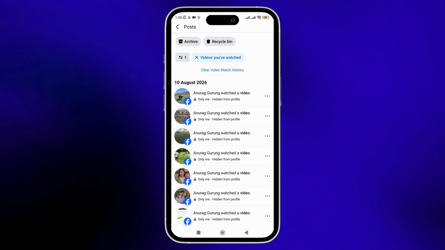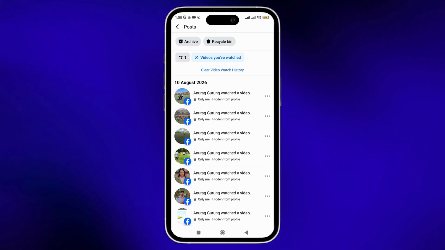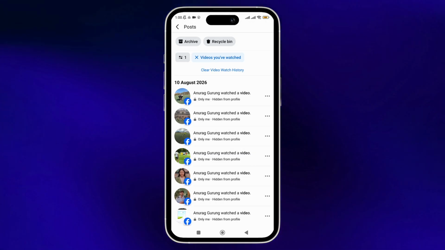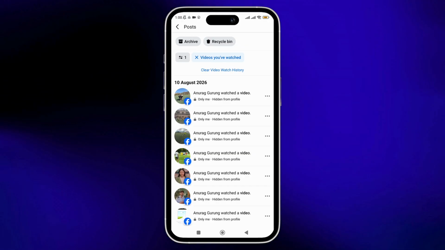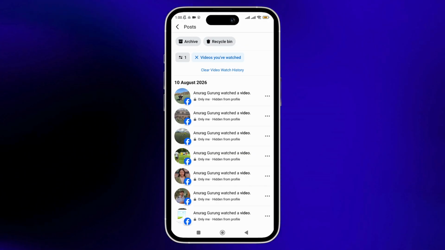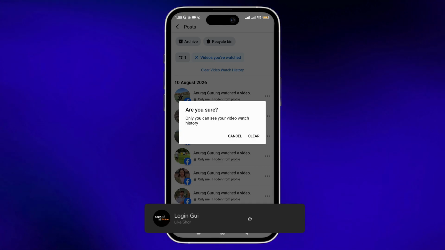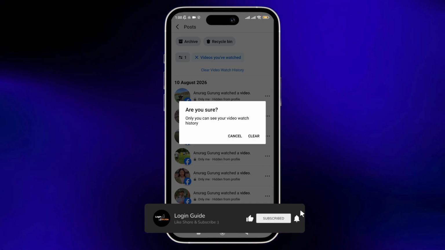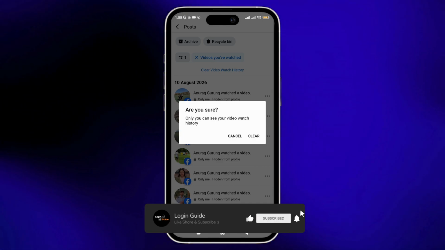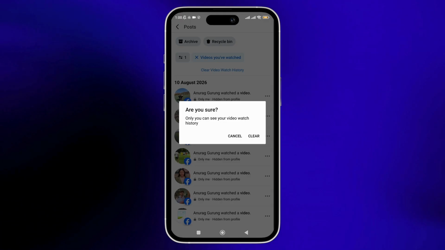But here, if you want to clear all Reels history on Facebook at once, then you can just tap on clear video watch history at the top, and you can confirm it by tapping on clear. And once you do that, all the reels will be removed from your Facebook watch history.